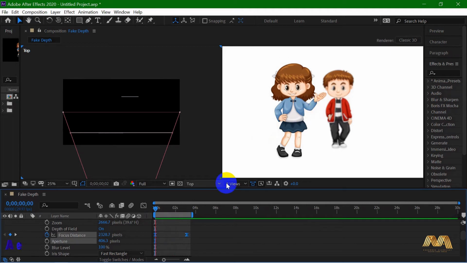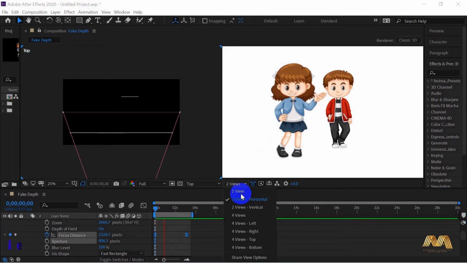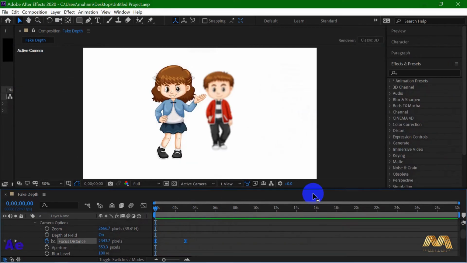I will go back to view 1 to see it better. And that's how you create a fake depth in your video and your work. It's a pretty useful technique and it gives your work some kind of 3D look.